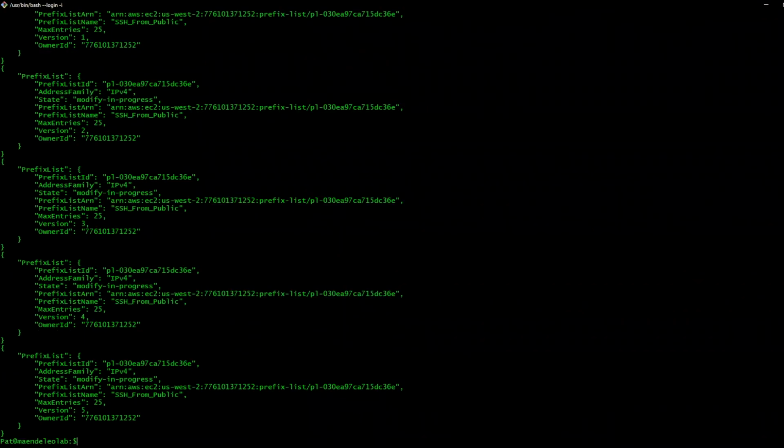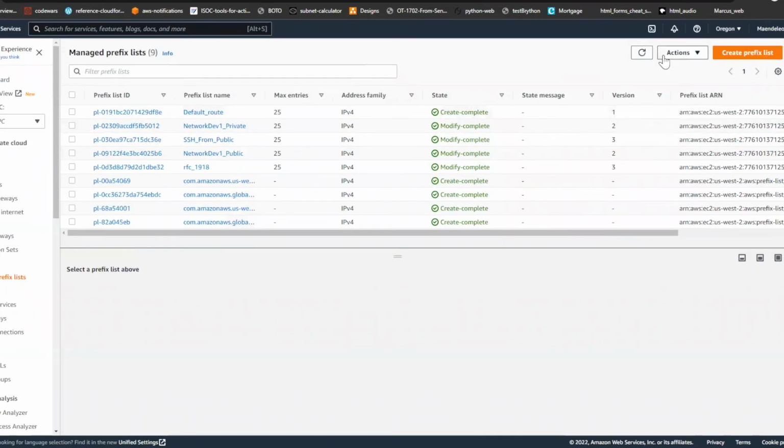All right, here we are back. The prefix lists have been deployed in the console in US West 2. We have the default route prefix list, network dev1 underscore private. We have one for the public. We have our SSH from the public. We have the RFC 1918. So all of our prefix lists are here.